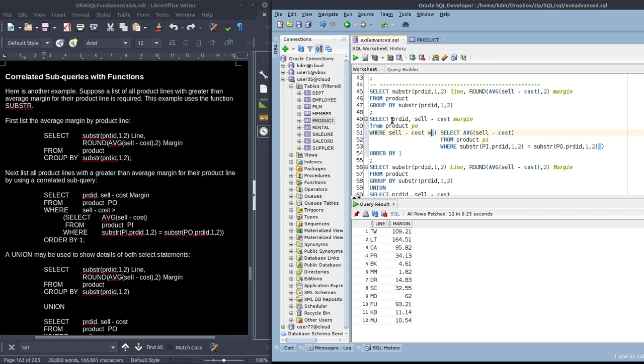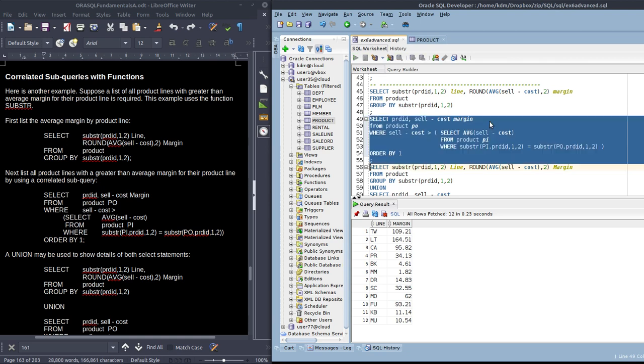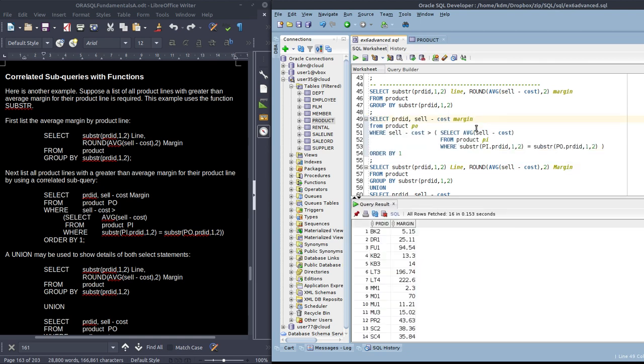So here we get the product and the margin from the product where sell minus cost, because you can't use margin in a where clause, an alias, you have to repeat that, is greater than the average sell minus cost from the product, joining the first two characters, the inner table, first two characters, the outer table. And that gives you the ones that have a greater than average margin.